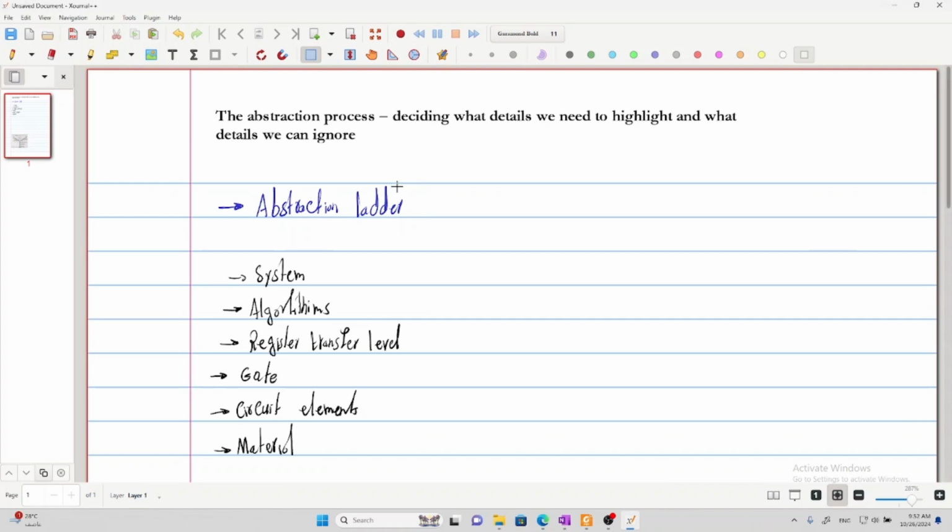Today I'm going to explain what abstraction is, what the meaning of abstraction is, and how it is relevant to digital logic design and even to all of the different fields where abstraction is used. So first I would like to explain what is the purpose of learning about abstraction.